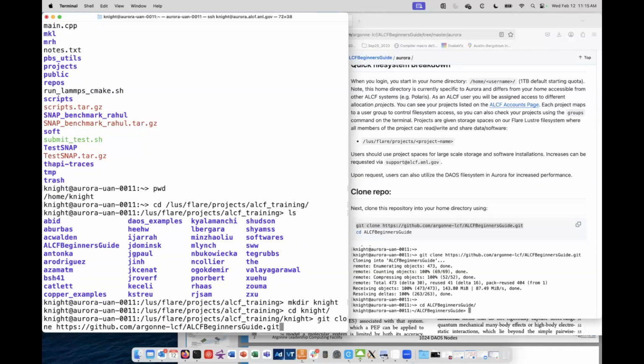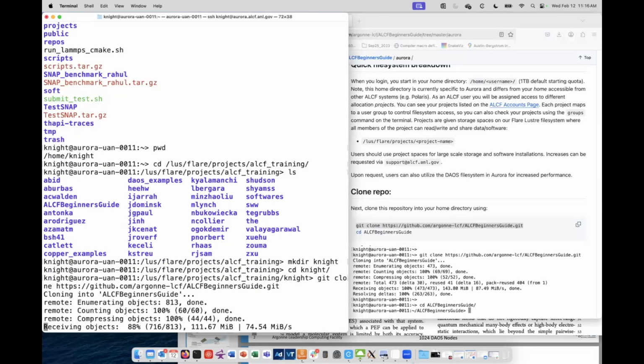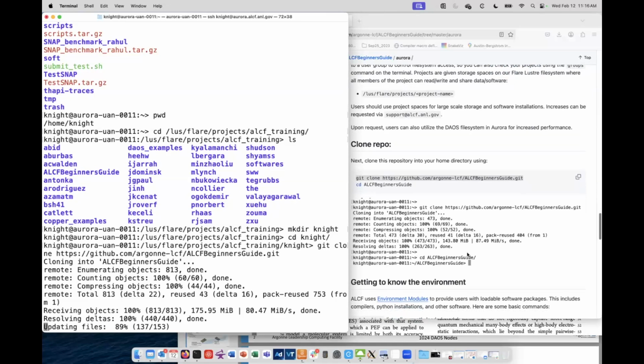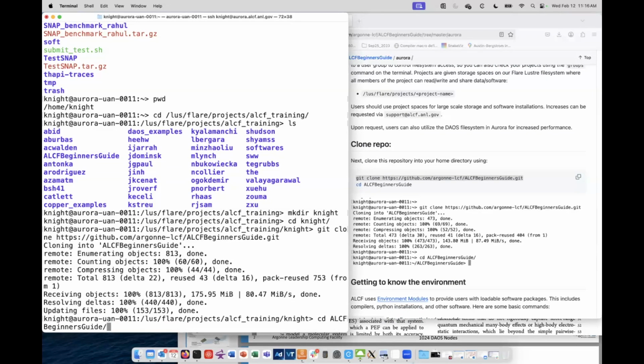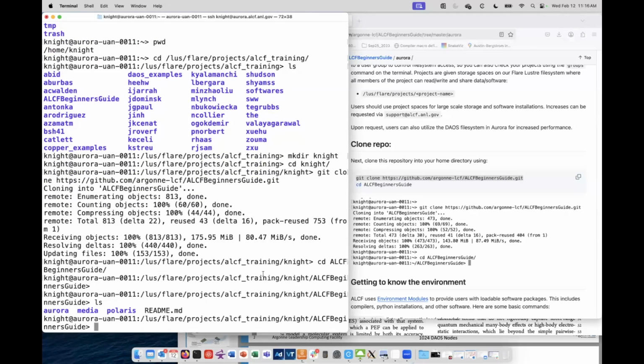And so again, that copy pasting from the repo, you git clone, and then the path to the ALCF Beginner's Guide repository. And then change into there. And so there, you'll see all of the content that we're looking at on the right side of the screen, along with several examples.